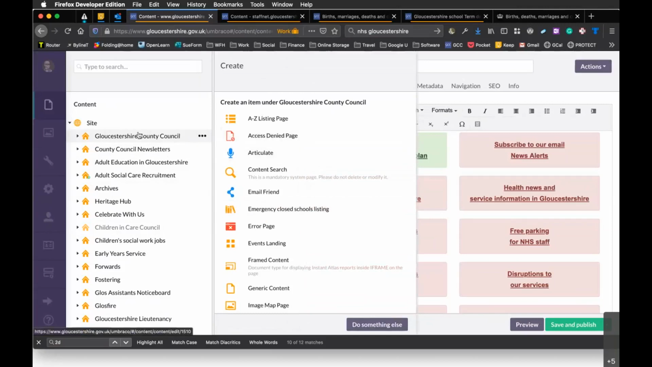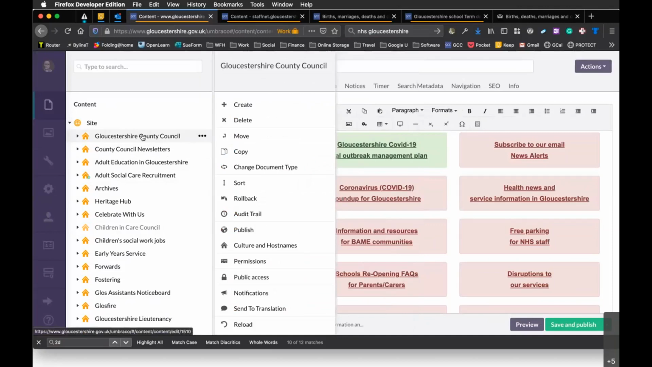If you hover over the thing and right click, you'll get a secondary menu, or a main menu in fact, where it has the create on it, but a whole bunch of other options. These may vary for you, so you might not see all of these, but you should see things like rollback and sort. You'll probably see public access as well. And there are reasons for that, but some of these other ones you may not see, like center translation.